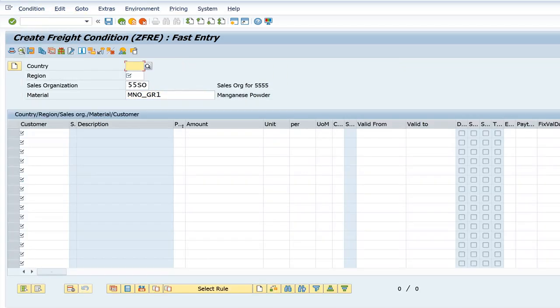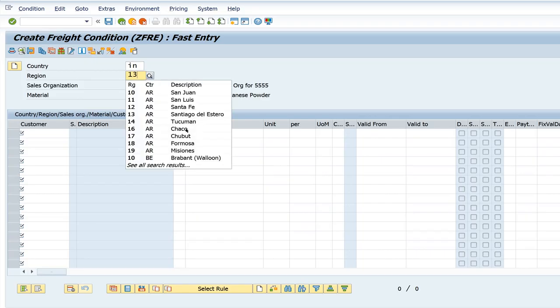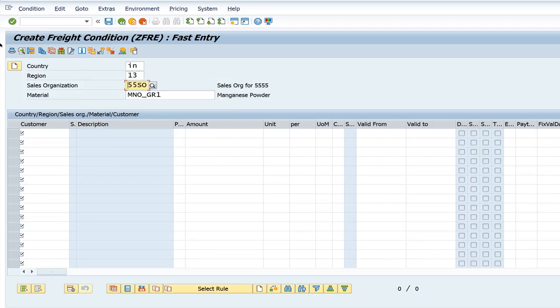Why 50,000 here for manganese powder? For TMT bar it is 47,000 for the same customer, because for manganese powder the manner of loading and type of transport carriage will be different, not like TMT bar, and as per my opinion it is more.